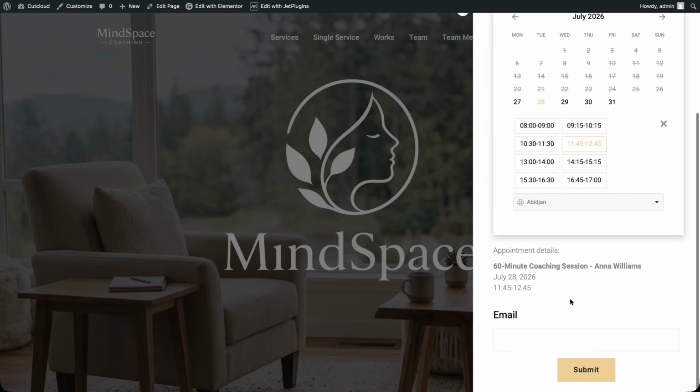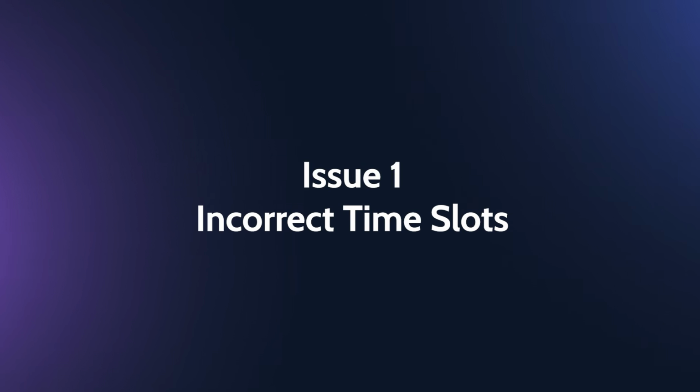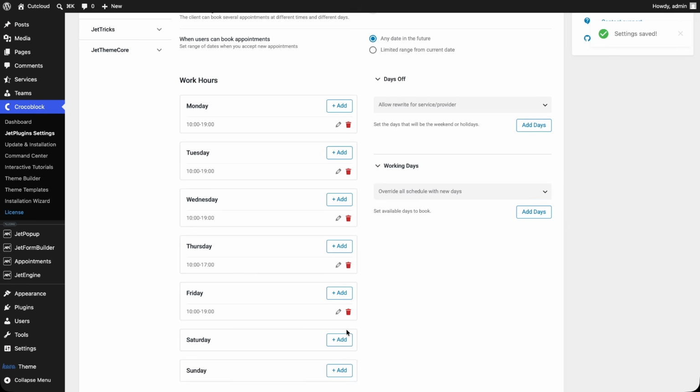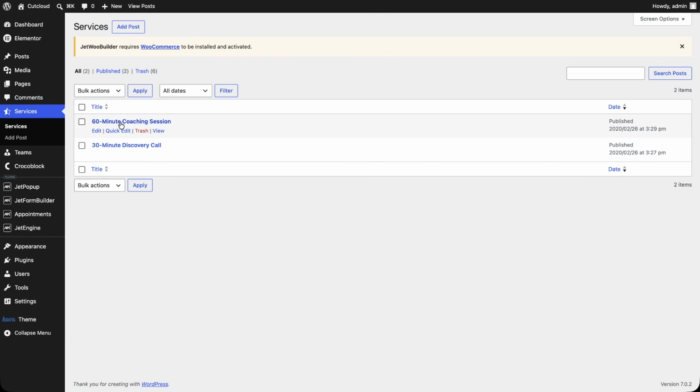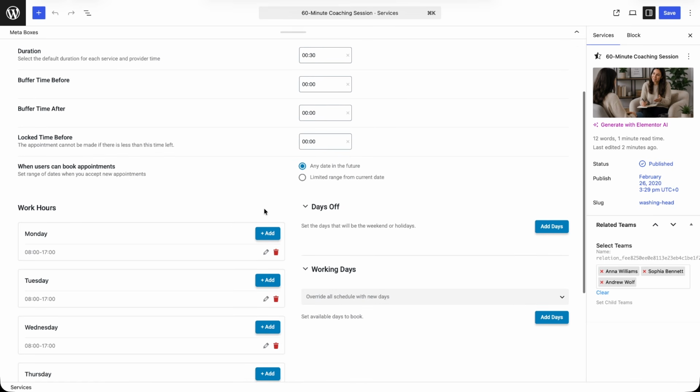Before we wrap up, let's look at 3 common issues you might encounter during setup and how to fix them. The first common problem is seeing time slots from 8 to 5 instead of the working hours you configured globally. When this happens, open the affected service and check its custom schedule settings. Once Use Custom Schedule is enabled, the service no longer follows the global working hours. It uses the duration, buffer, and schedule configured here instead.